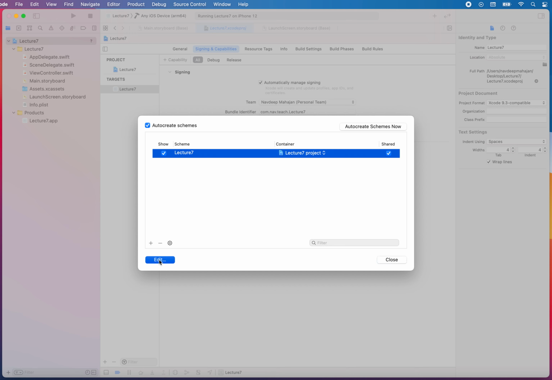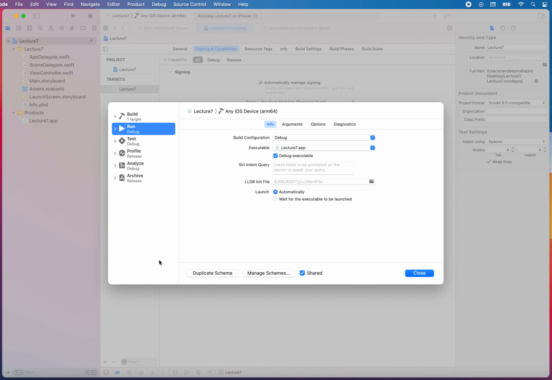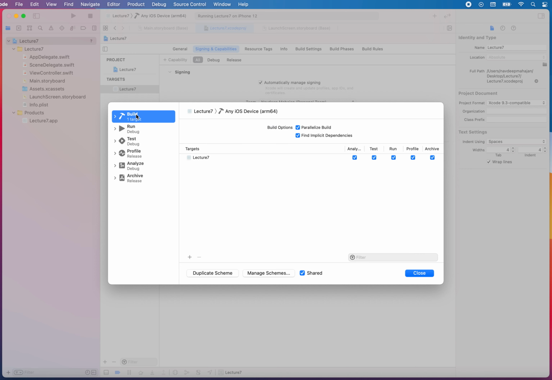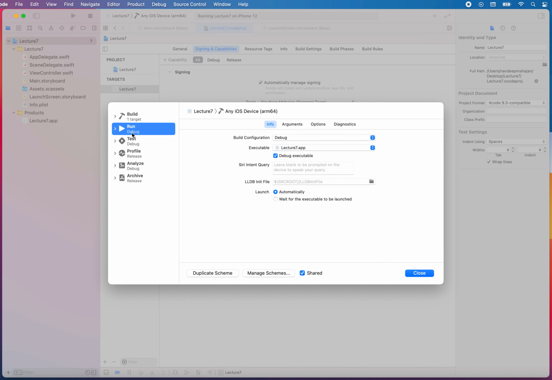I can select it and choose to edit the scheme. Now, when I choose to edit the scheme, you can see there are a bunch of options that are presented to me. There's build, run, test, profile. So when I'm doing the build, all these targets will be executed: analyze step, test step, run step, profile step, and archive step. I can choose which ones to ignore by unchecking the checkbox if I want to, but for now, I just want all of them to be executed.